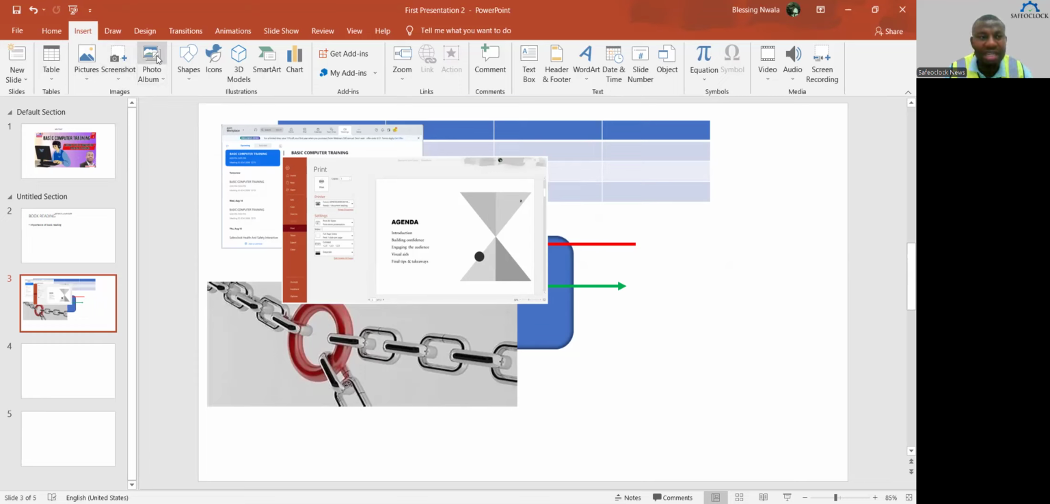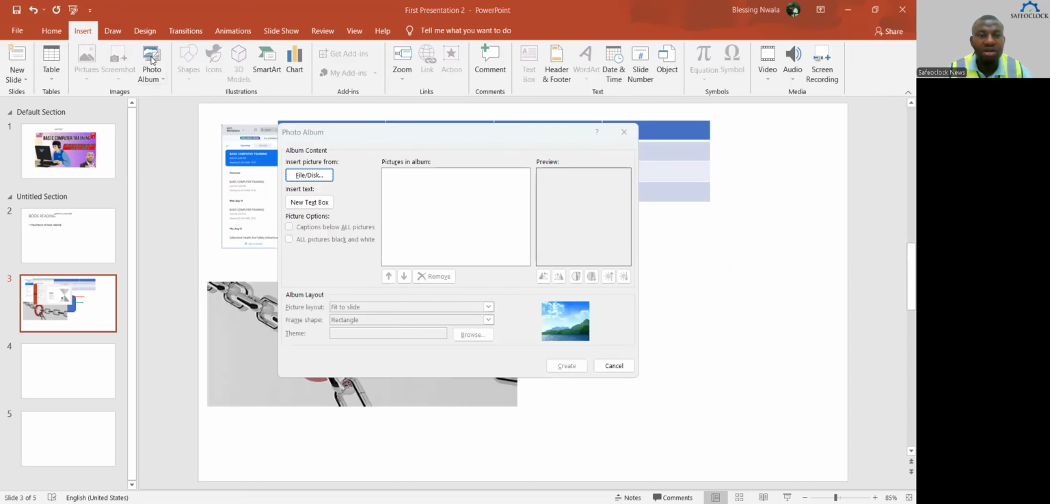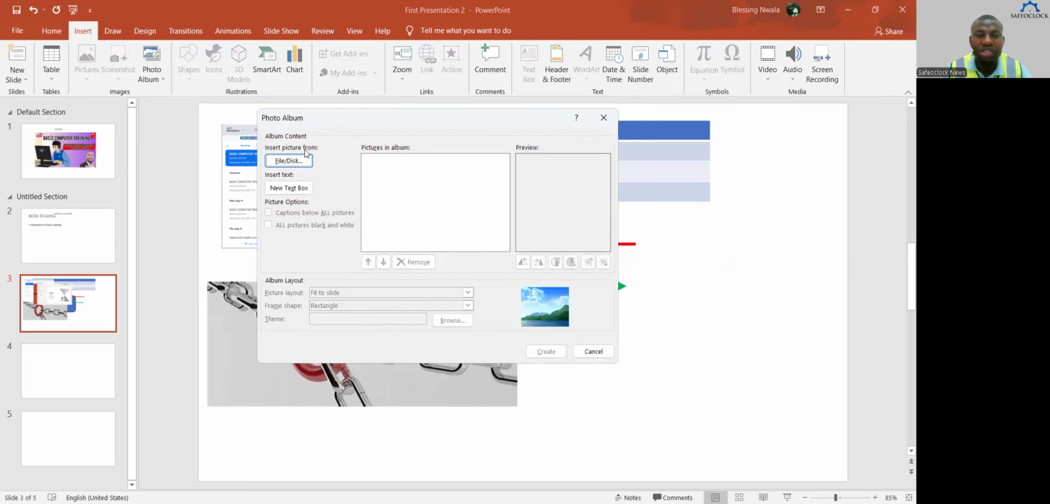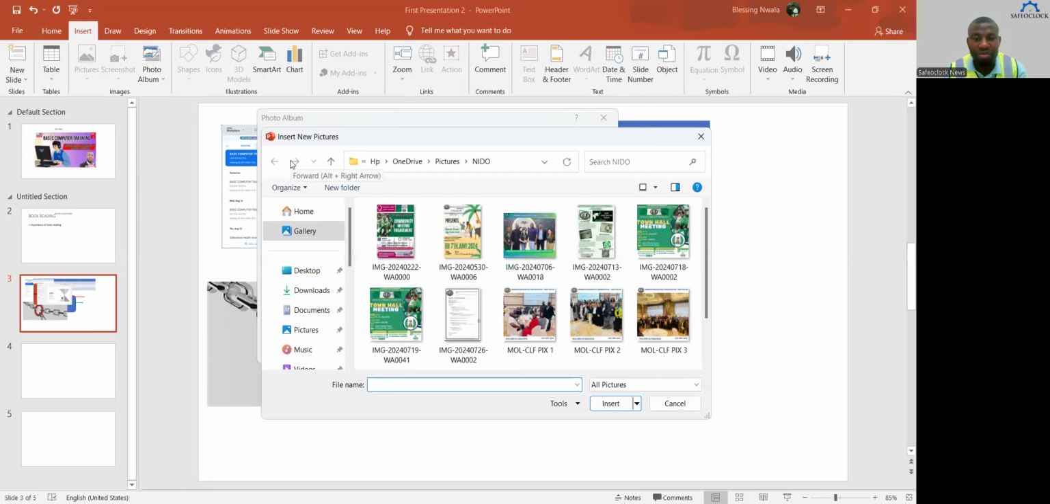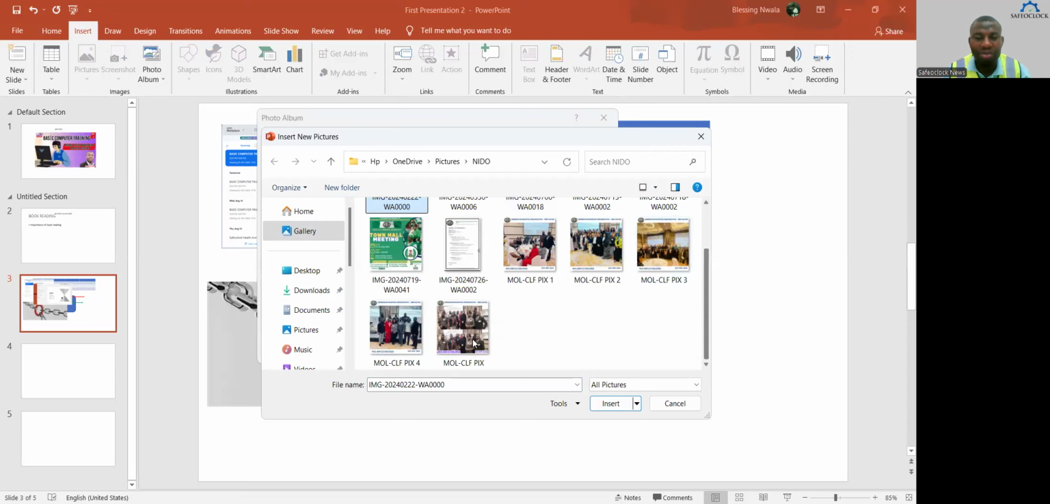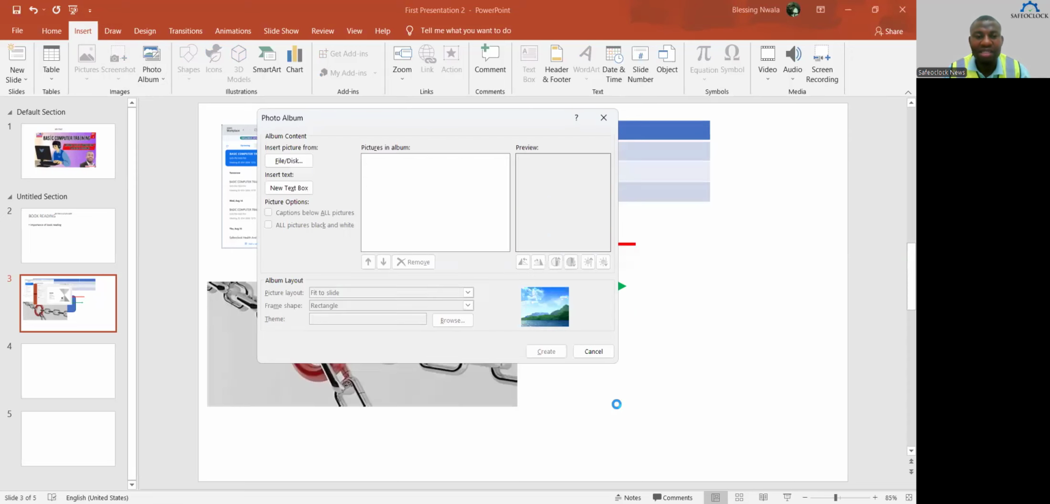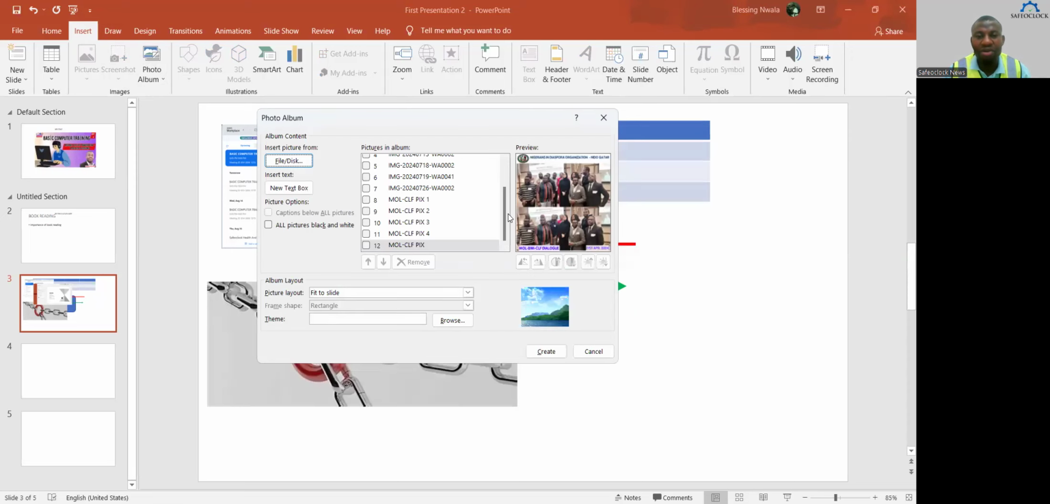You click on insert, click on photo albums, okay? It will take you into the system. So insert picture from here. You select where you want the picture to come from. You go to your gallery where you have all the pictures, select all the pictures that you want to put in the album, select all of them and click on insert. So it has now loaded here.